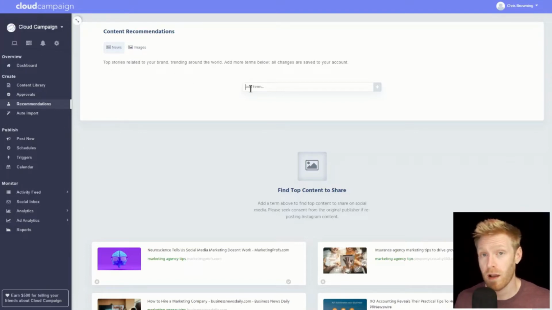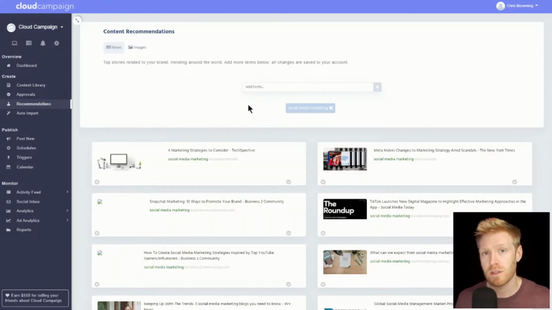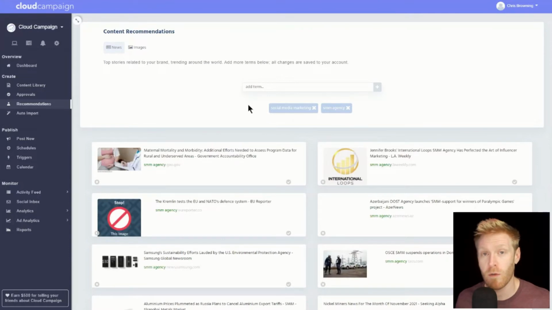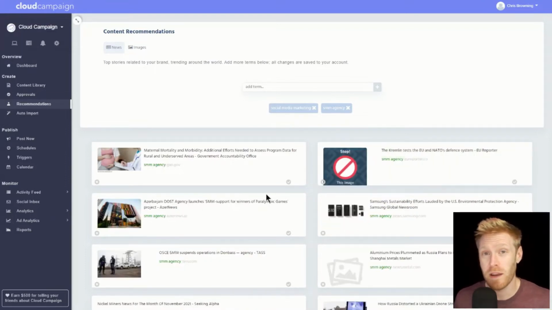To hone in on the right content for your brand, enter terms into the field like you would hashtags. You can use these terms to refine the type of content that's returned. Cloud Campaign will pull popular content around those topics. Now you can browse through those topics and simply click to add those to your content library. This is a fast and easy way to curate content for your clients. We'll talk about what to do with that content in just a minute.